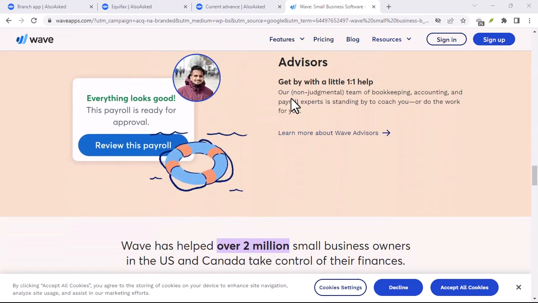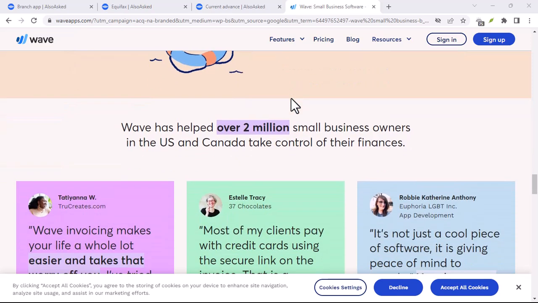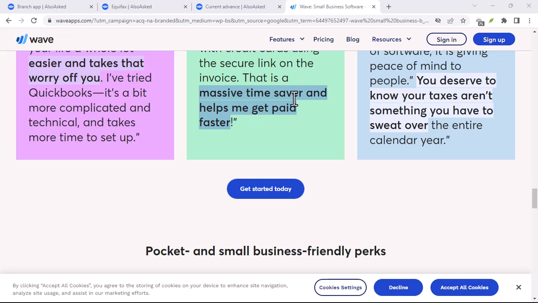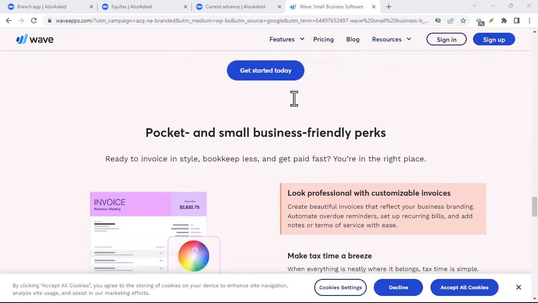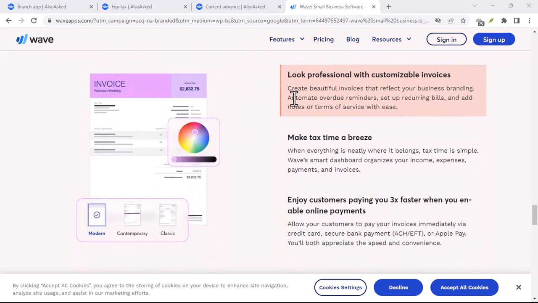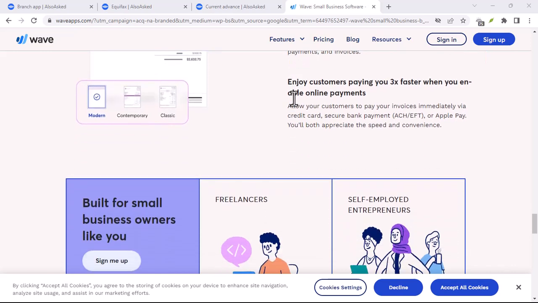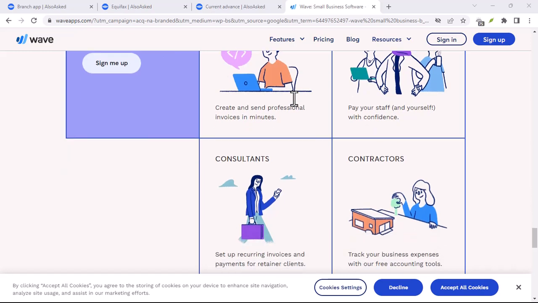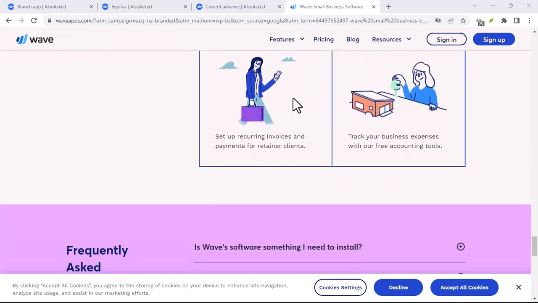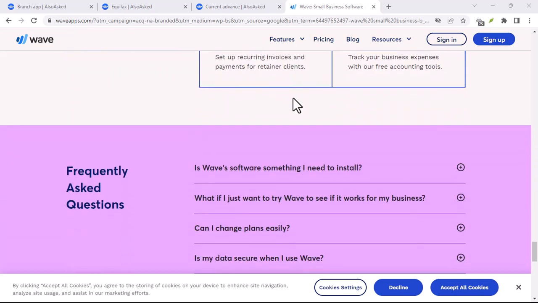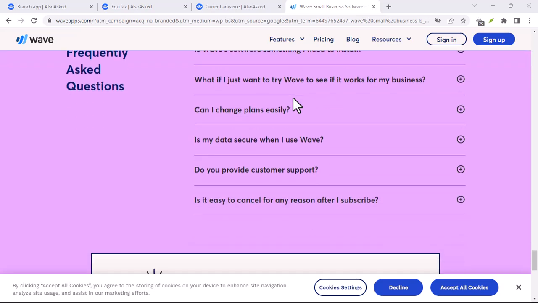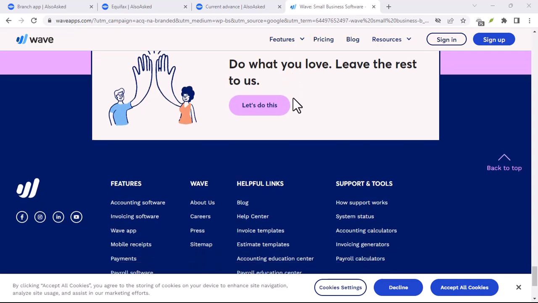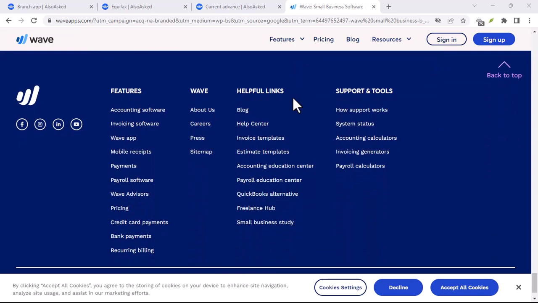Unlimited receipt storage. Wave gives you a digital filing cabinet for all your receipts. Mobile app convenience. Snap a picture of your receipt on the go and upload it directly to the Wave app. Automatic organization. Wave can automatically categorize your receipts based on keywords it identifies, saving you time and effort. Easy search functionality. Need to find a specific receipt? Wave's search function allows you to quickly locate it by keyword, date, or vendor.